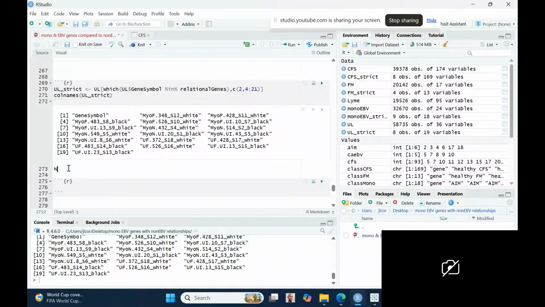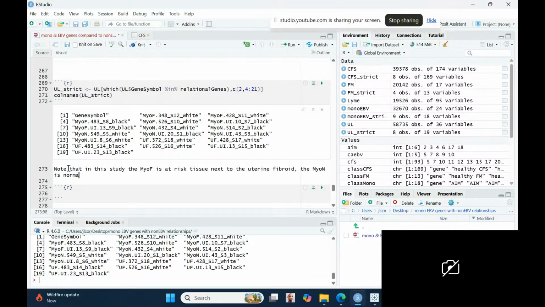Okay, just note that in this study, the MyF is at-risk tissue next to the fibroid, N is normal myometrial tissue from somebody completely different, and the UF is the uterine fibroid.